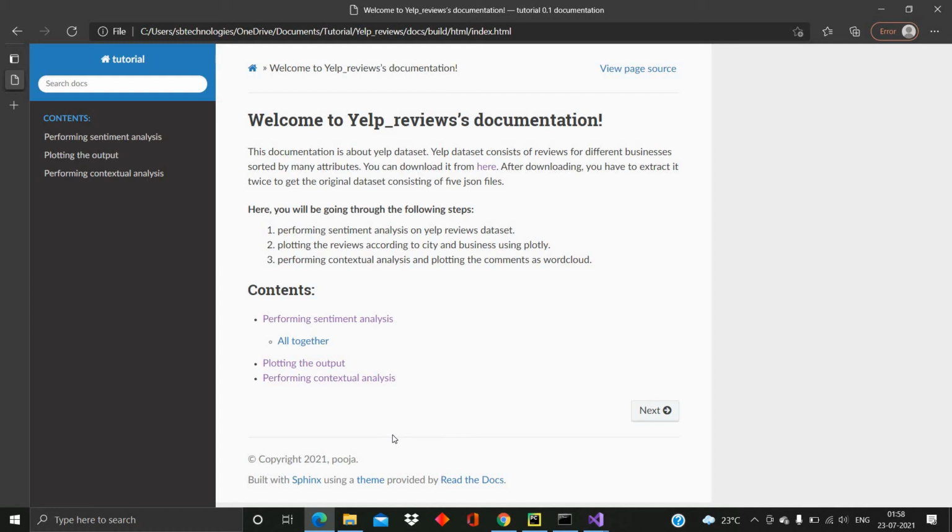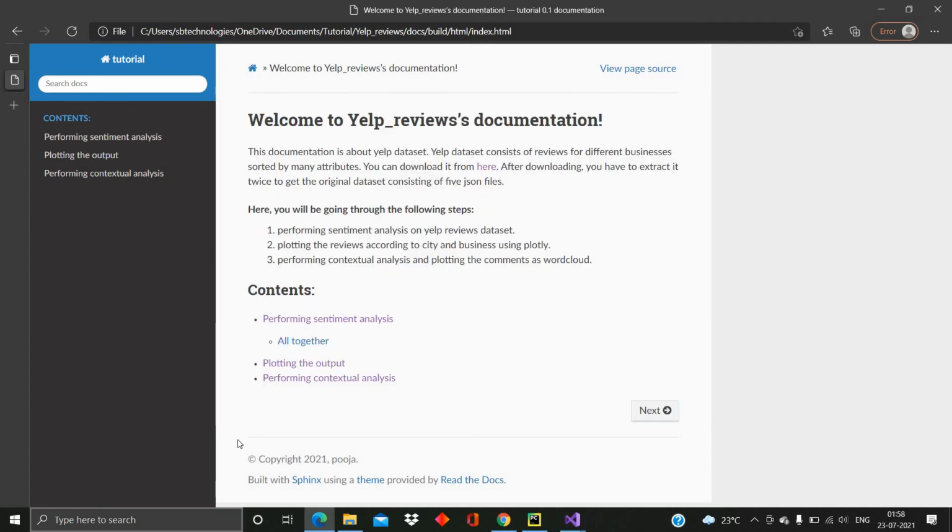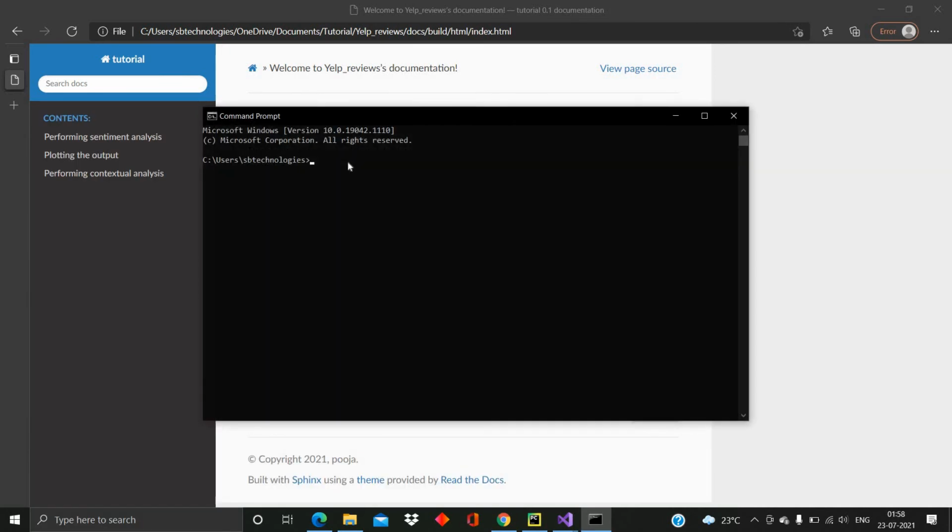And actually if you want to make it as a blog, you have to follow a few steps. Those are, first of all, you have to build this in readthedocs.org. So for that you have to add all this documentation into your repository. So let's do that. For adding these files into your repository, you don't need to have your virtual environment activated. So let's close this and open another command prompt.